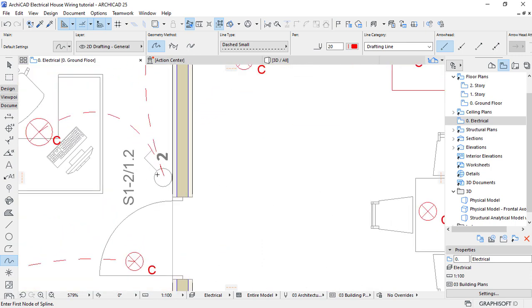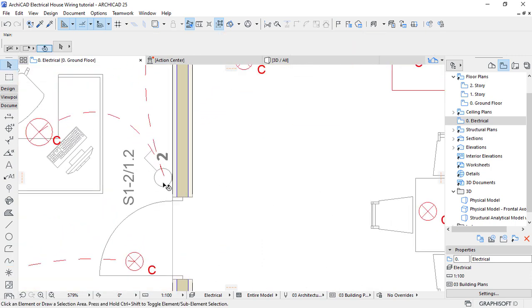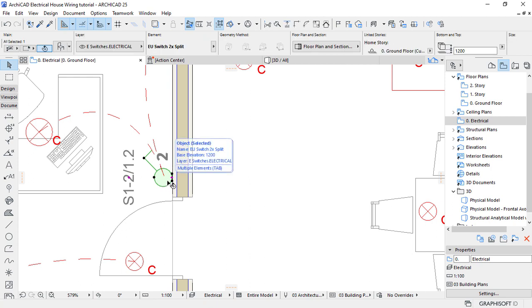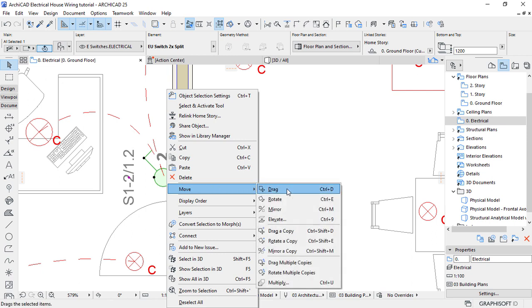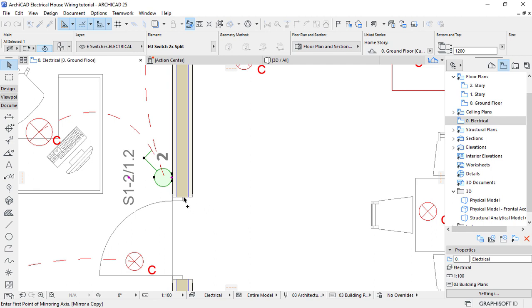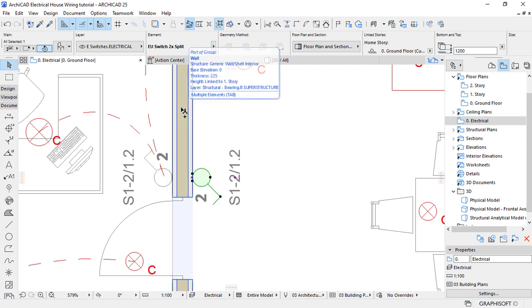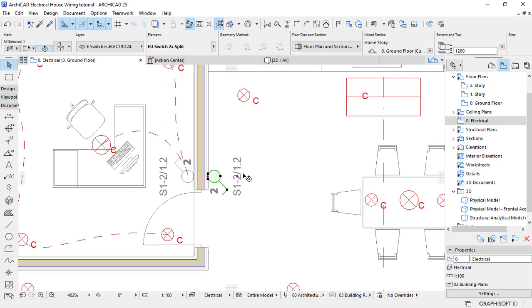Perfect. We have another switch that will be located here to control these elements for the kitchen and the dining. So I'll mirror a copy of this. Right click, select it and right click, and then under move, let's find mirror a copy, or hit Ctrl M on your keyboard. So from here I'll use this wall as the center axis to click it vertically like so, and then define the second point like that. There we go. Then we have our switch there.